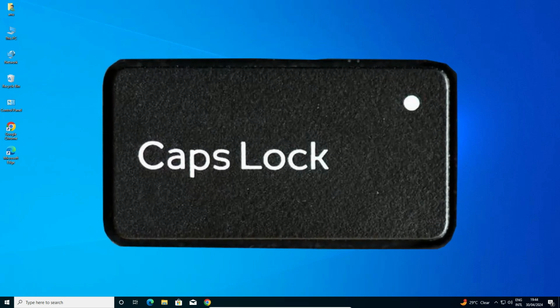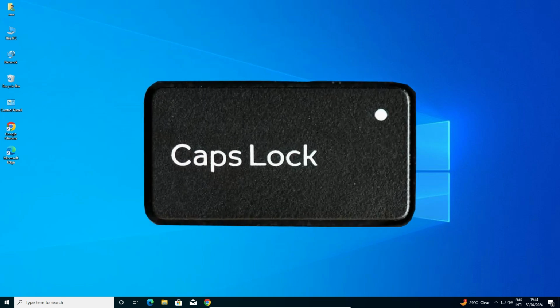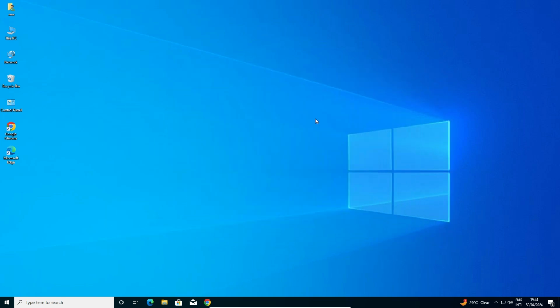In this video, we are going to see how to turn off the caps lock notification on a Windows 10 PC or laptop. Whenever I hit the caps lock key, a sound plays in my speaker or headphones, and I want to disable this caps lock sound notification on our Windows 10 PC or laptop. It is a very easy and simple process.